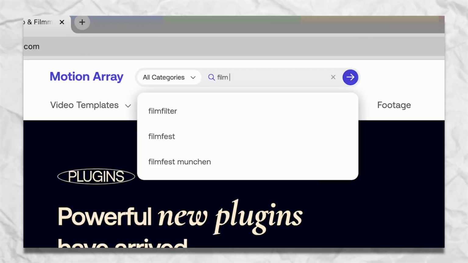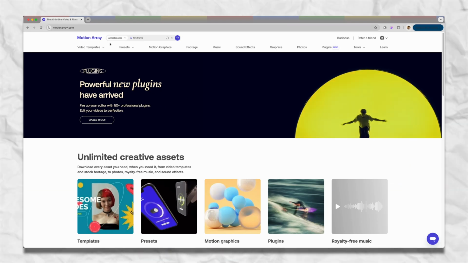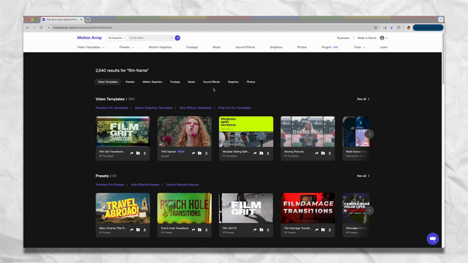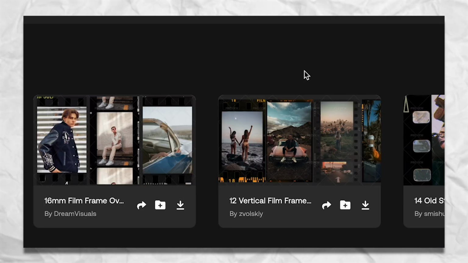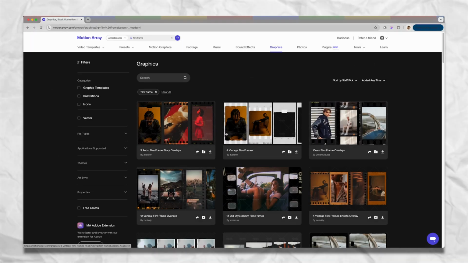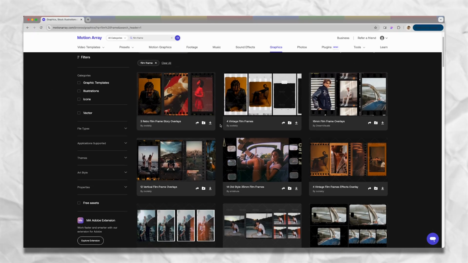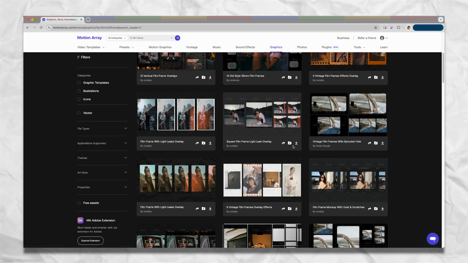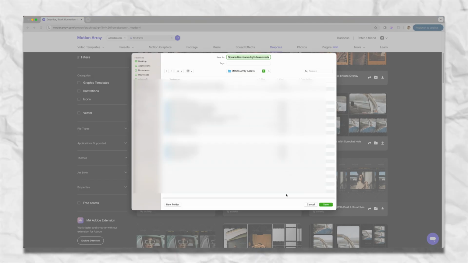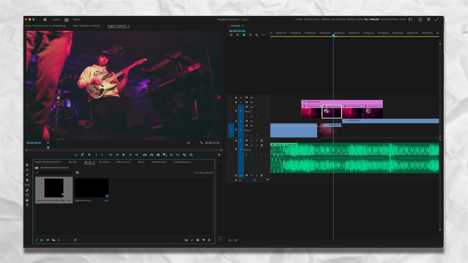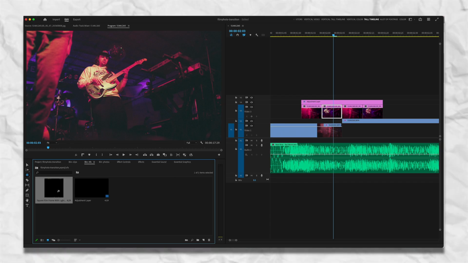I'm gonna go ahead and find a film frame on here. So, let's type in film frame to all categories in the search bar. And if you scroll down, or if you go over here and you find graphics, for instance, I wanna go to graphics, I'll press see all, and we'll scroll through here to find a film frame that works for us. Let's assume I wanted this one. All you do is press download, it goes up here, it'll download, you choose where you want it to save to. I've already gone ahead and saved it. So now let's go back in Premiere Pro. This is the film frame that I just downloaded from Motion Array.